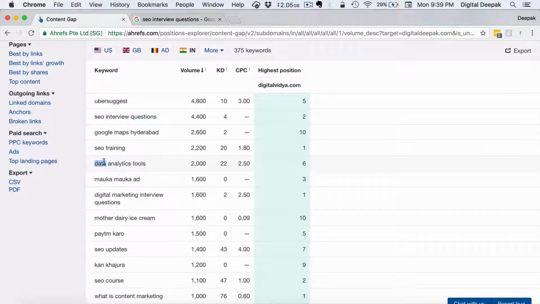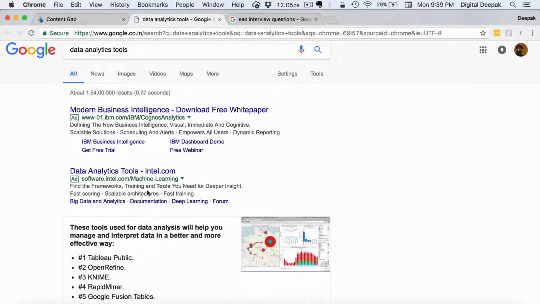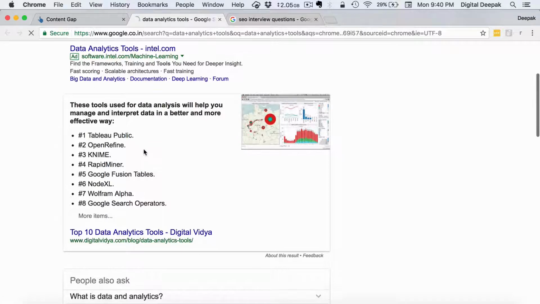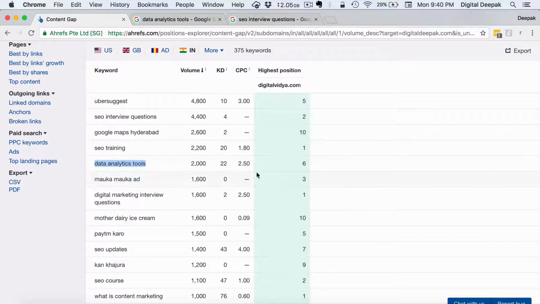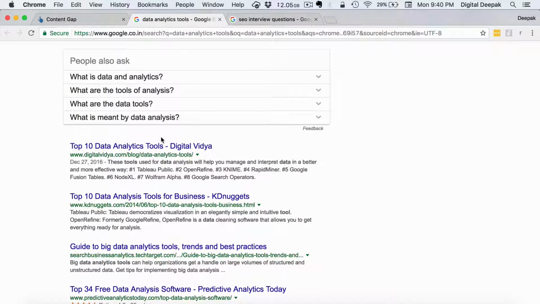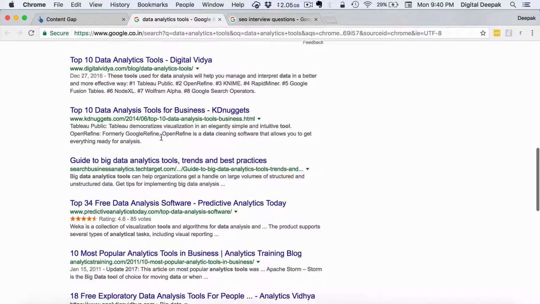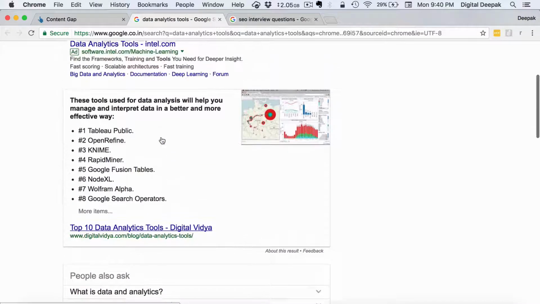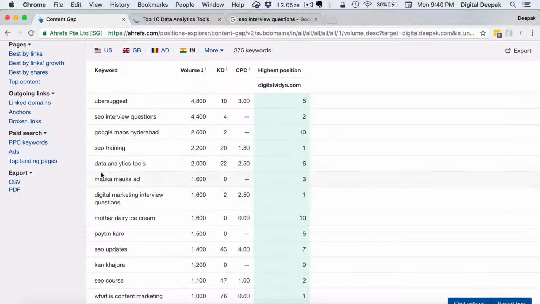Data analytics tools. So let's check this out. You can see for this particular keyword, Digital Vidya is ranking actually number 1. And sometimes the ranking that is shown on this particular tool, which is 6, here it's actually ranking number 1. These numbers will differ sometimes because the rankings go up and down, and their index is not always updated immediately, but it's mostly accurate. So here you can see top 10 data analytics tools. This is another content idea that I could write about.